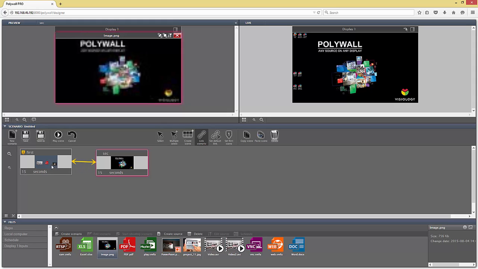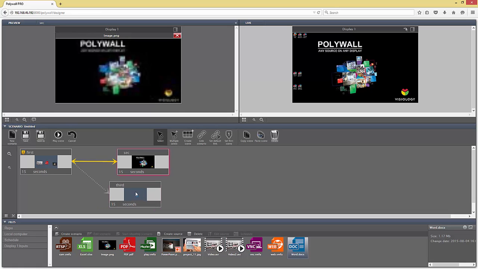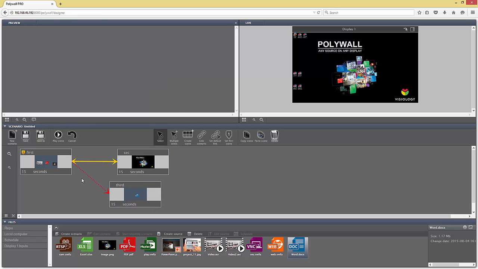If I create the third scene and link the first one with the third one, we will see that the arrow between these scenes is a gray dotted line. It means this link is alternative, and scene 3 will never be played. If we want it to be played, select the link to the third scene and press the Set Default Link icon.